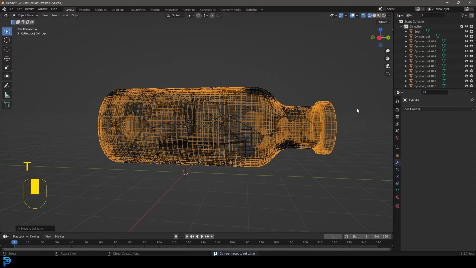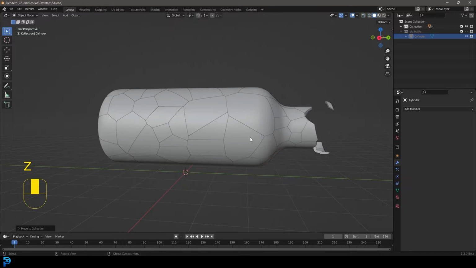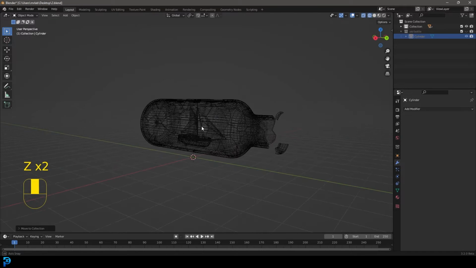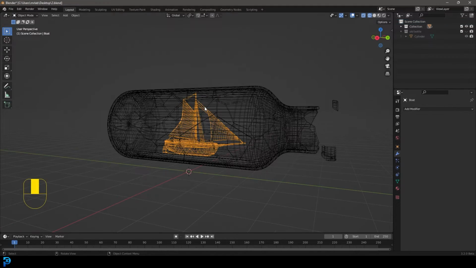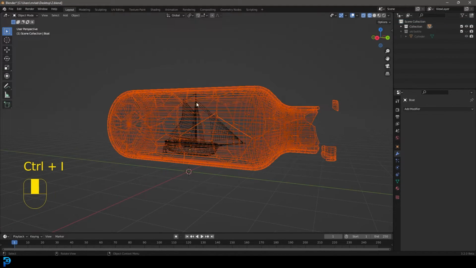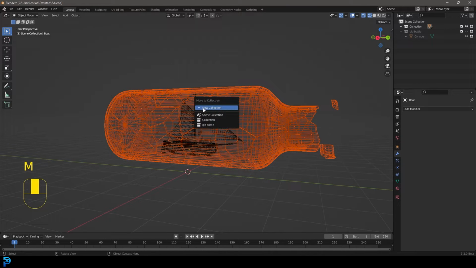And I go OK, and up here in our collections, we're just going to take that old bottle collection and hide it. We don't need to see it. Okay, so now we just have this fractured bottle. What you could do is, while you're in your main collection here, just select the ship, Control I or Command I to inverse the selection. Now we have all of these fragments, and we can go M and go New Collection and go OK, and type in glass shards or whatever, go OK.